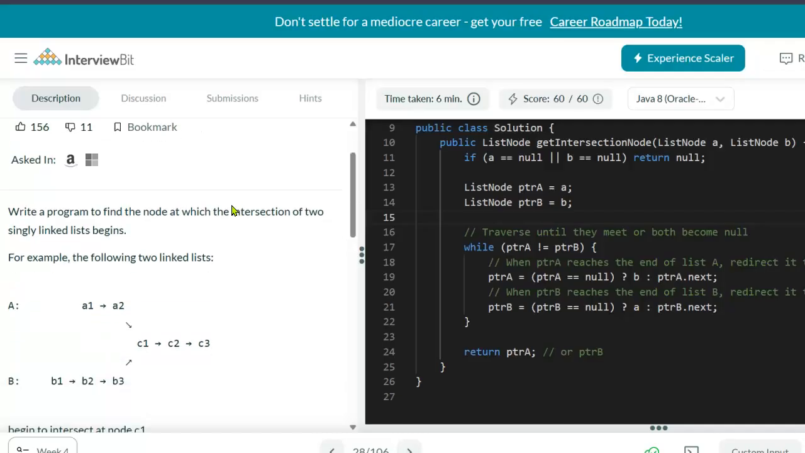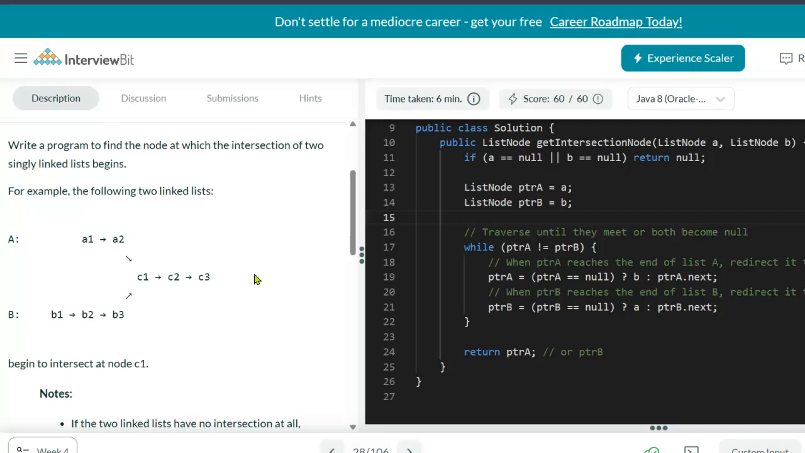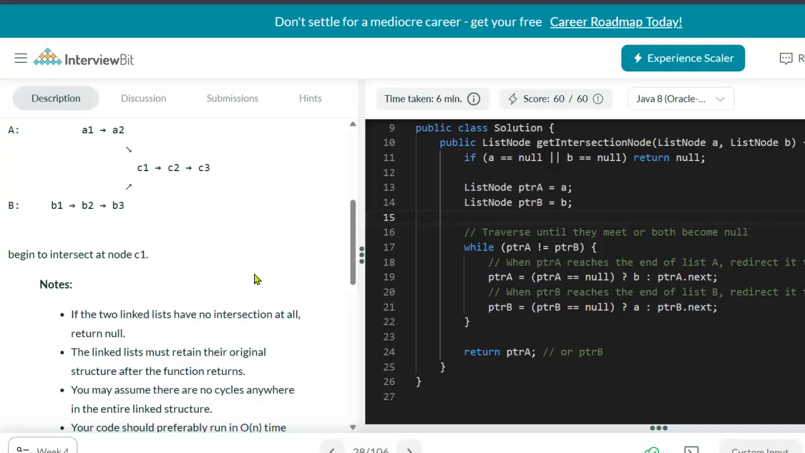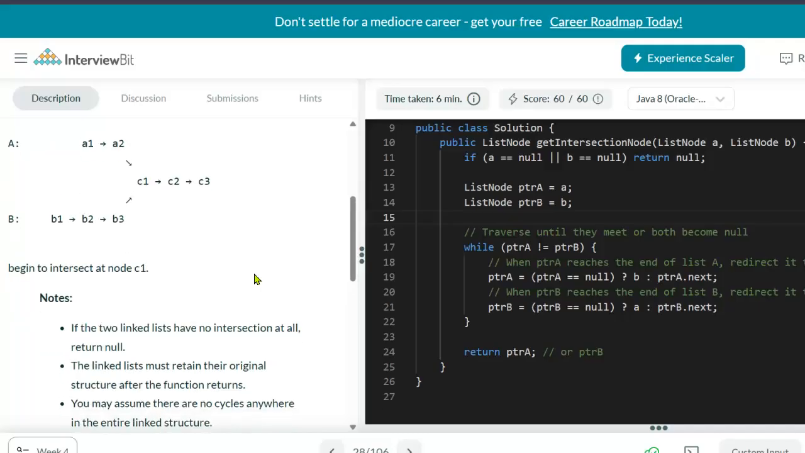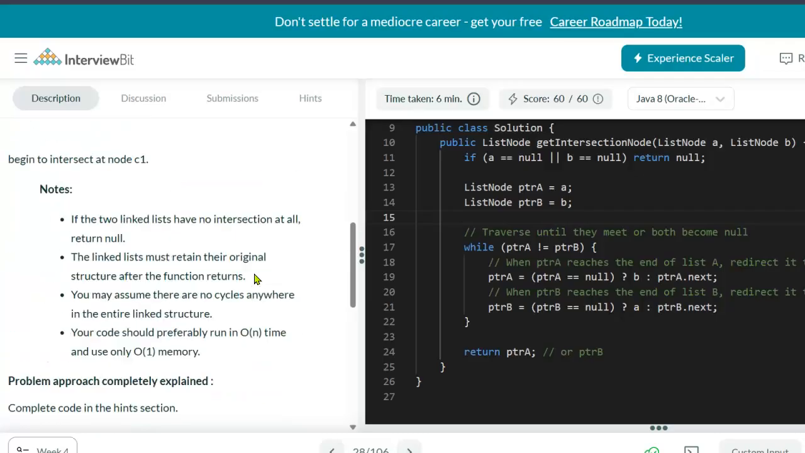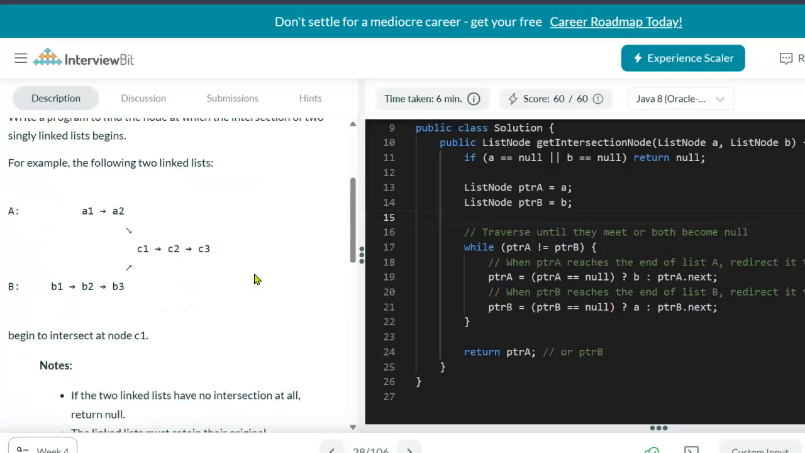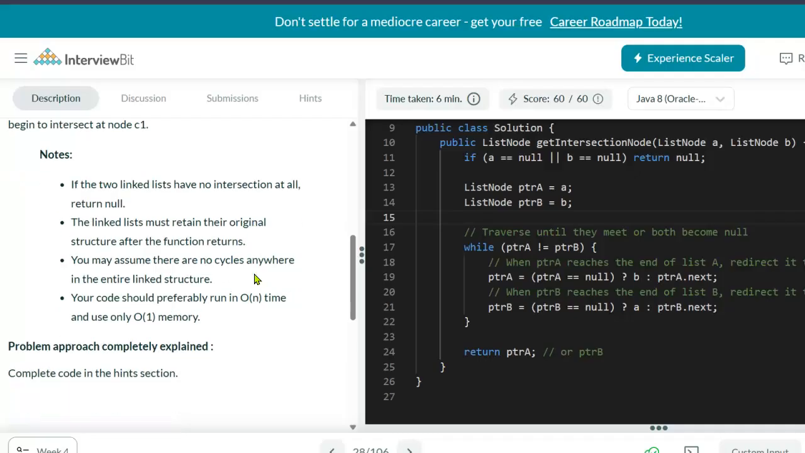Asked at Amazon and Microsoft: write a program to find the node at which the intersection of two singly linked lists begins. For example, the following two linked lists begin to intersect at node C1. We'll come back to that. If the two linked lists have no intersection at all, return null.